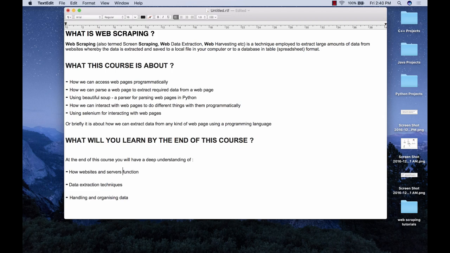I'll start off by explaining what web scraping is, as this course is all about web scraping. So, in simple and brief terms, web scraping is extracting data from the internet. Why do we need to do that? That's a valid question. Why do we need to extract data from the internet?